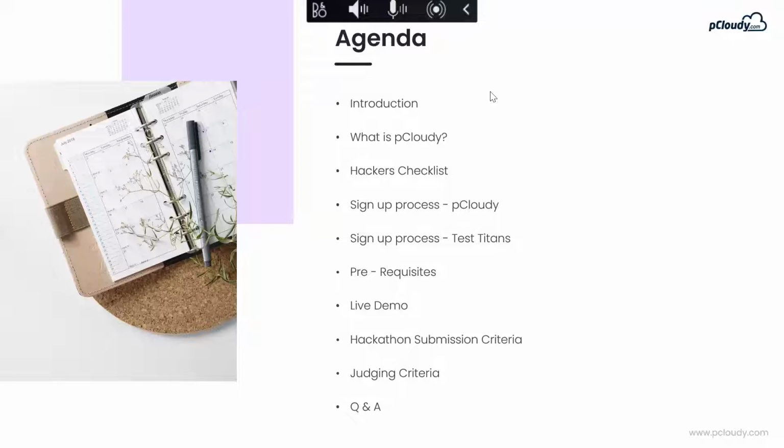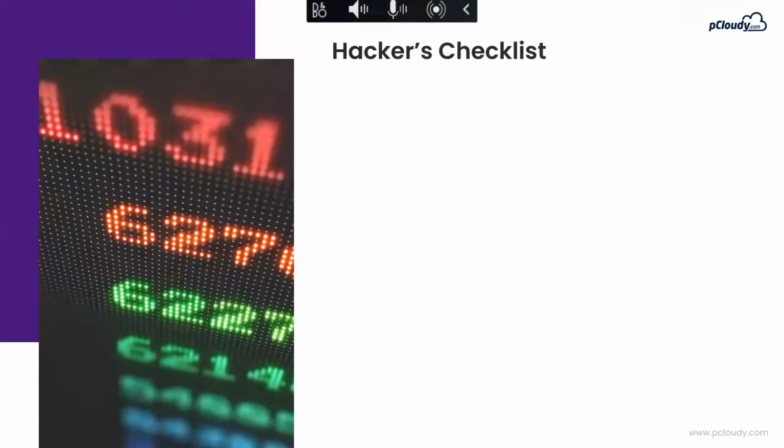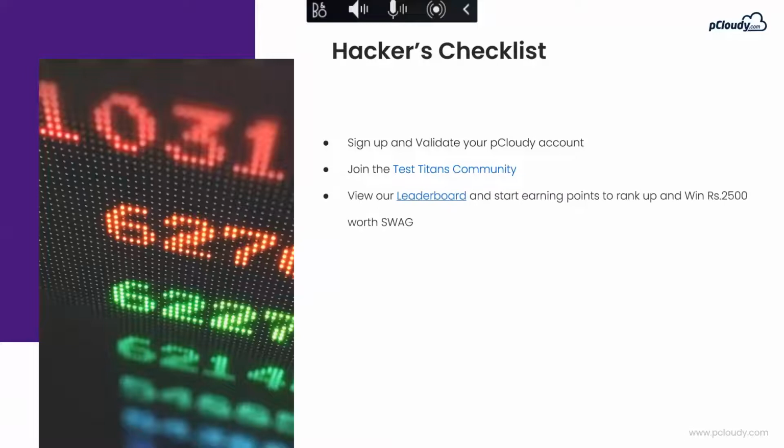Moving on, let's quickly look at the hacker's checklist. The first thing you need to do is sign up and have a pCloudy account. For that, you just need to sign up on the pCloudy platform at www.device.pcloudy.com. If you don't have one, just go ahead and sign up. You can do that after this call as well. You can use the same credentials once you sign up.